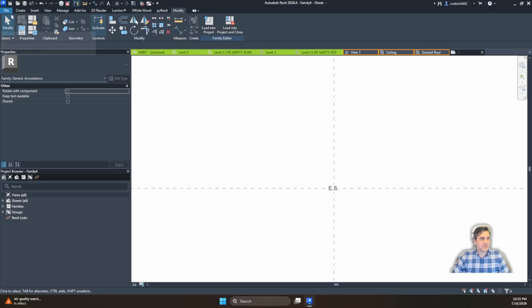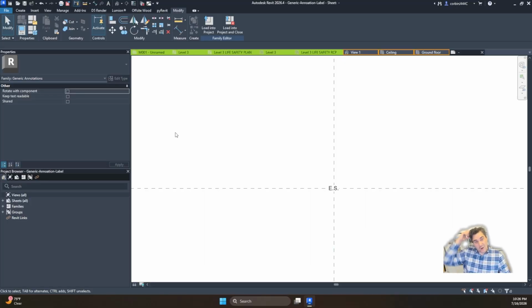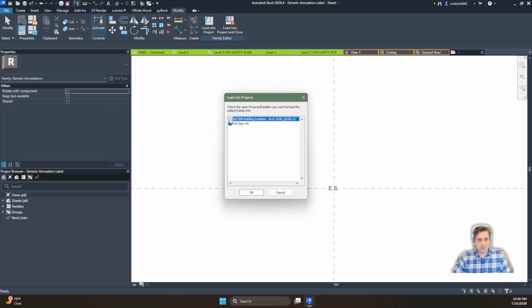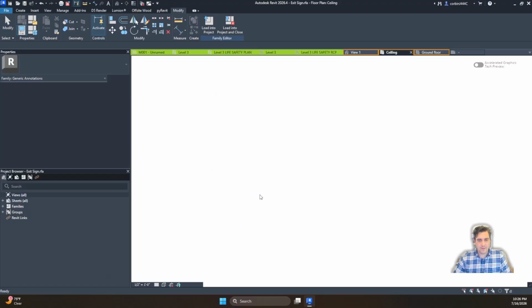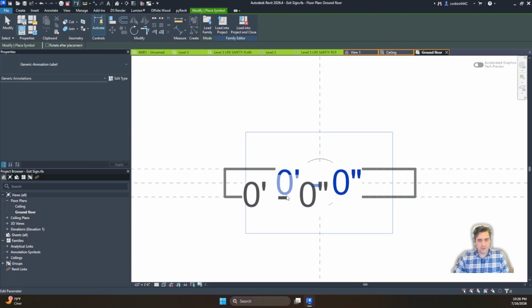Let's save it first. Save. We'll call this generic annotation, and we'll call this label. Doesn't really actually need a very complex name. So let's load into project and close, and we're actually just going to load this into the exit sign only. And we're going to add this ES label right in the center here.